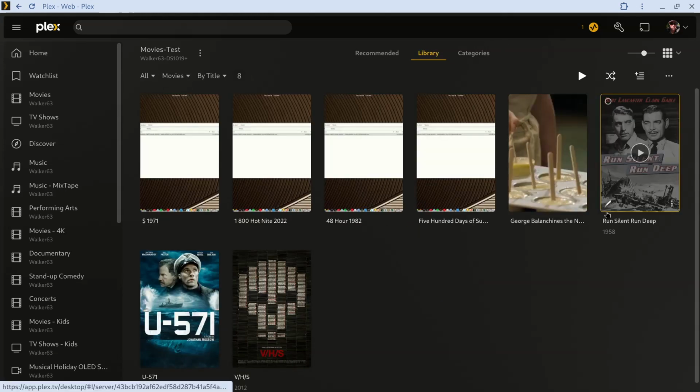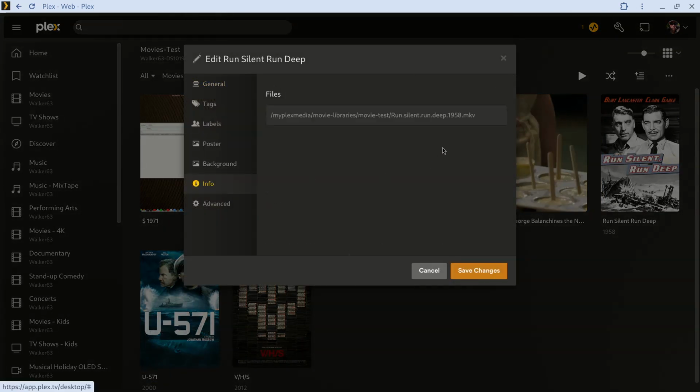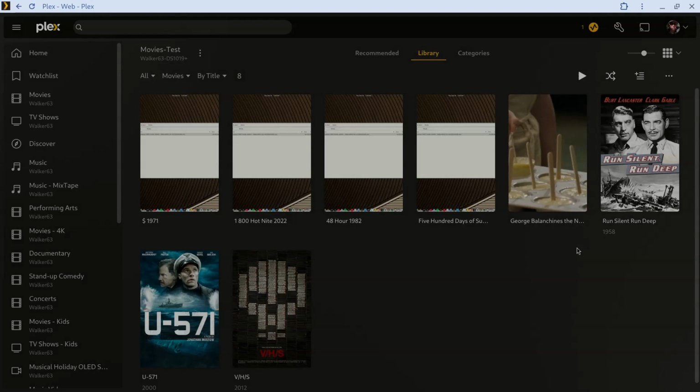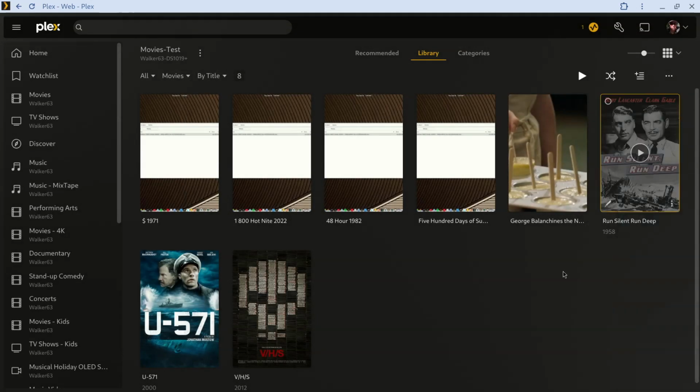Any duplicate you find, you can hit the pencil icon, go into info, and you'll see the correct movie along with the one that scanned properly. And then you can split them apart. You'd go to the three dots and there'd be an option to split apart, and then you could fix match the one that didn't match up correctly.